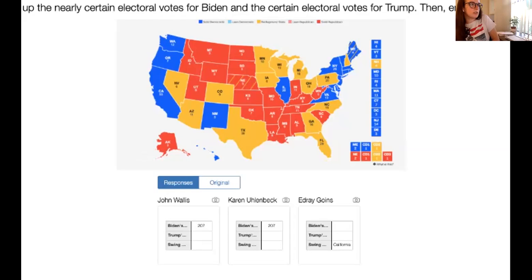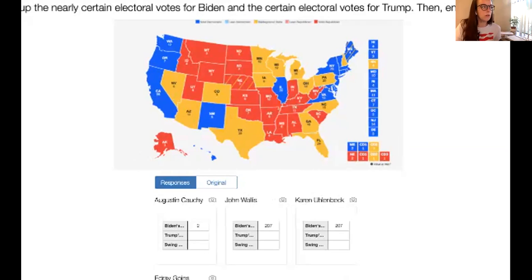So this is what the electoral map looks like right now for the current election. And in the current election, there are blue states, which are almost certainly states that are going to go to Biden. And then you have red states, which are almost certainly going to go to Trump. And then you have yellow states, which are the swing states that I was talking about. So this is like the most recent data we have.